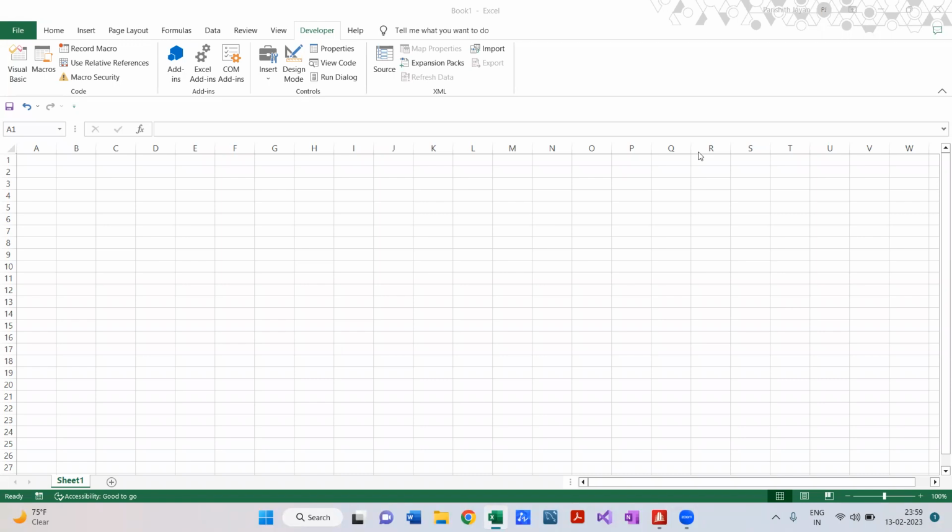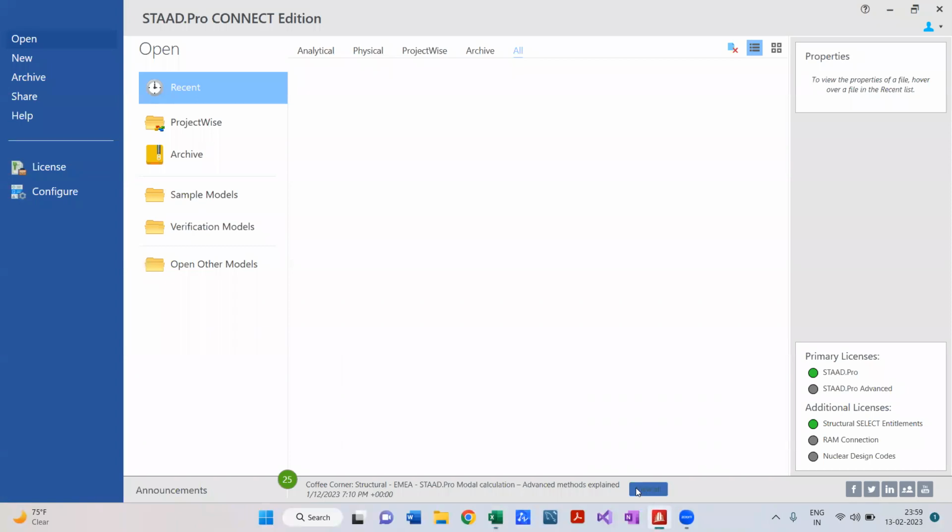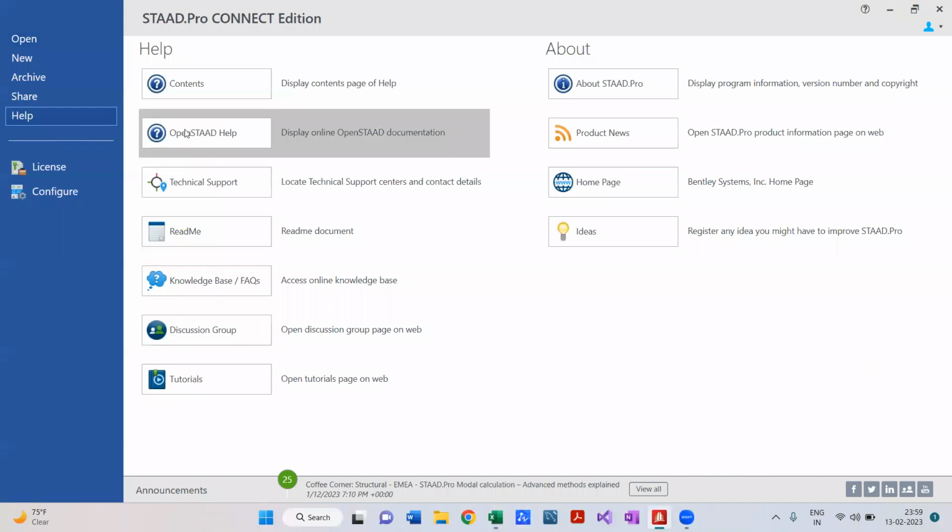In our previous video, we have seen how to open an already existing STAAD model. So, the content for this video is how to create a new STAAD file using an OpenSTAAD function. So, without further delay, let us get into the manual.